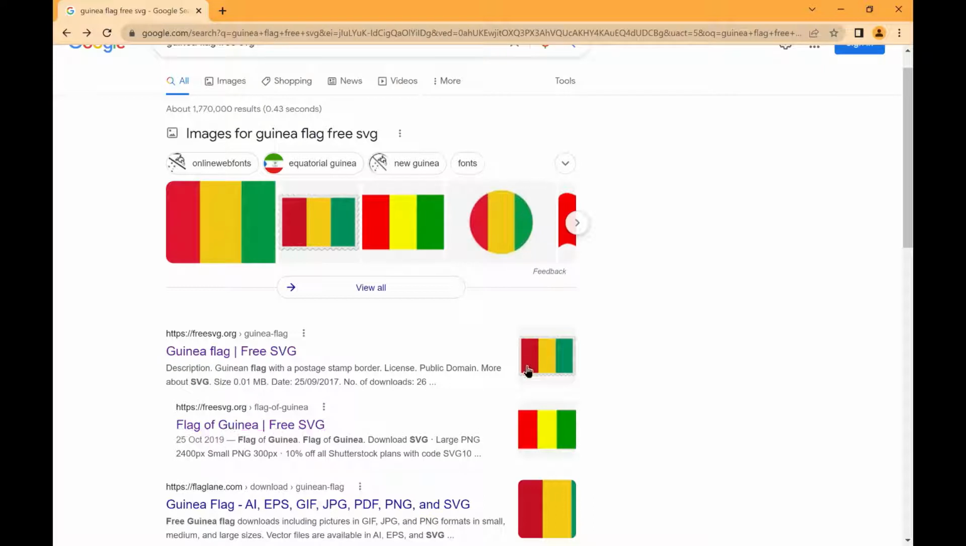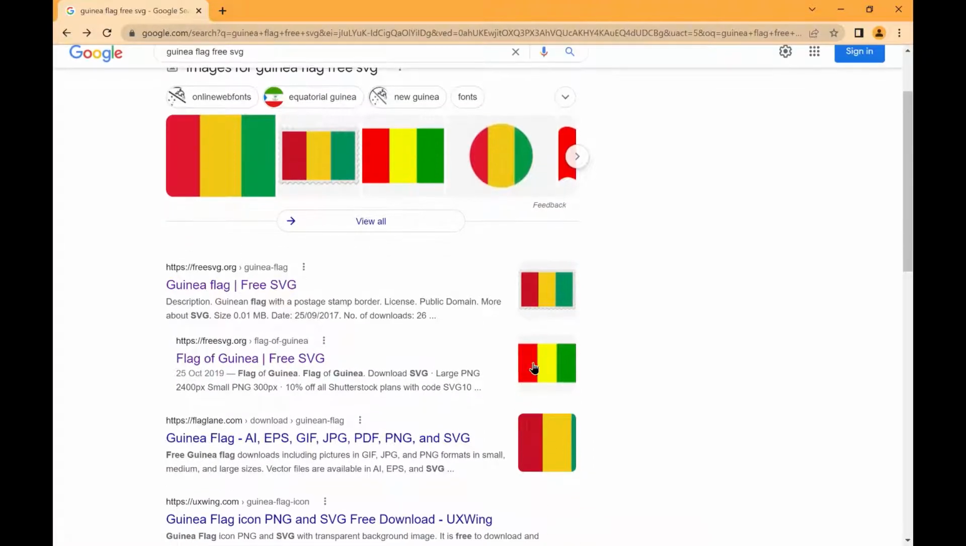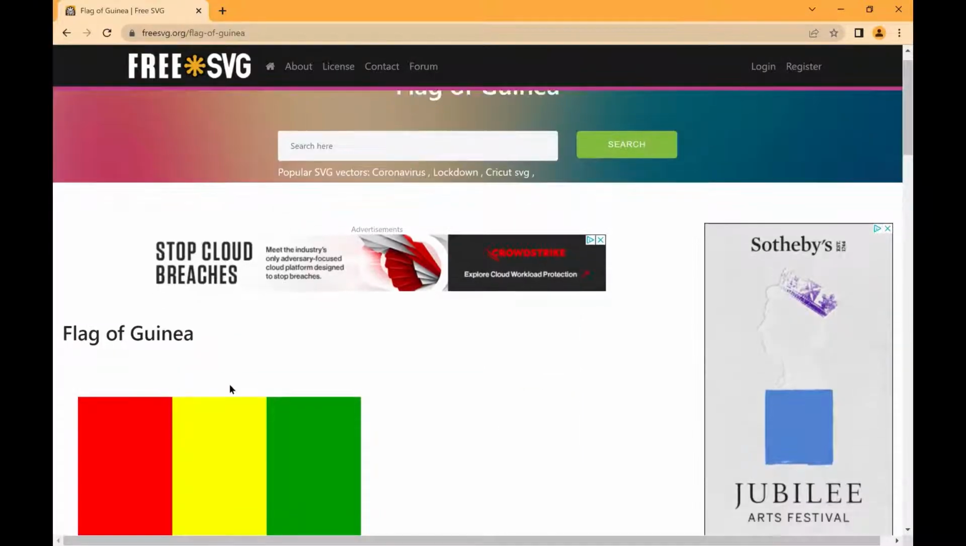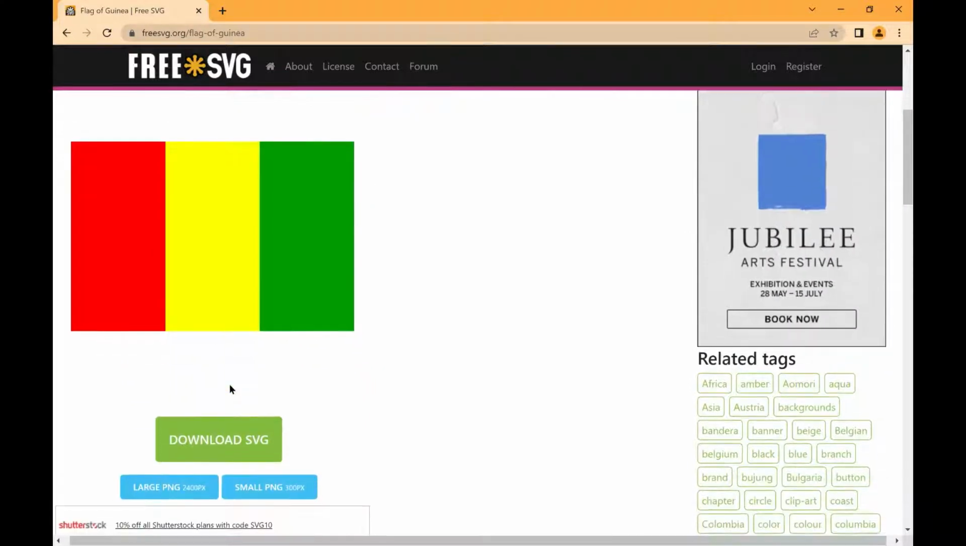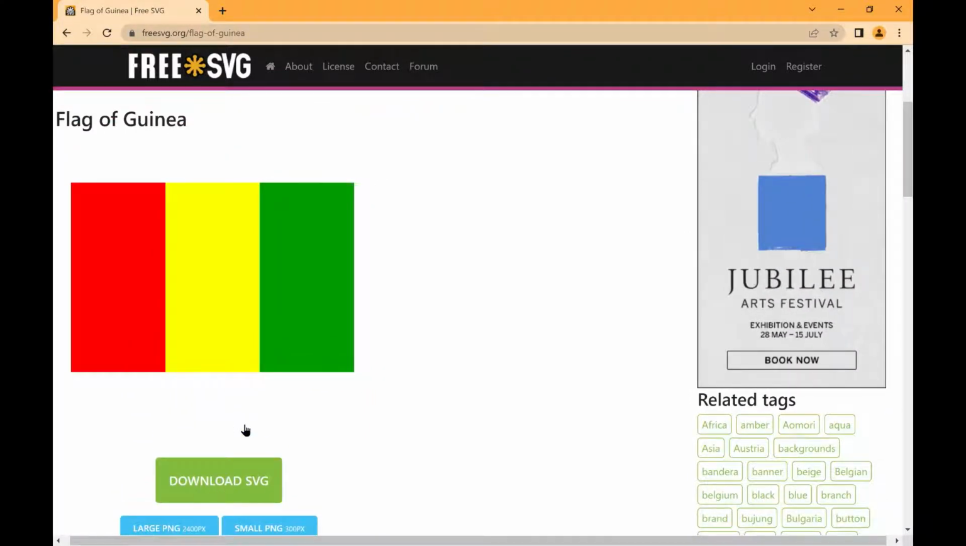So here, Guinea flag, you can see the image of the SVG as well on the side. So you can pick which one you want. I'm going to go with this one, flag of Guinea free SVG. And then I'm going to just press download SVG.